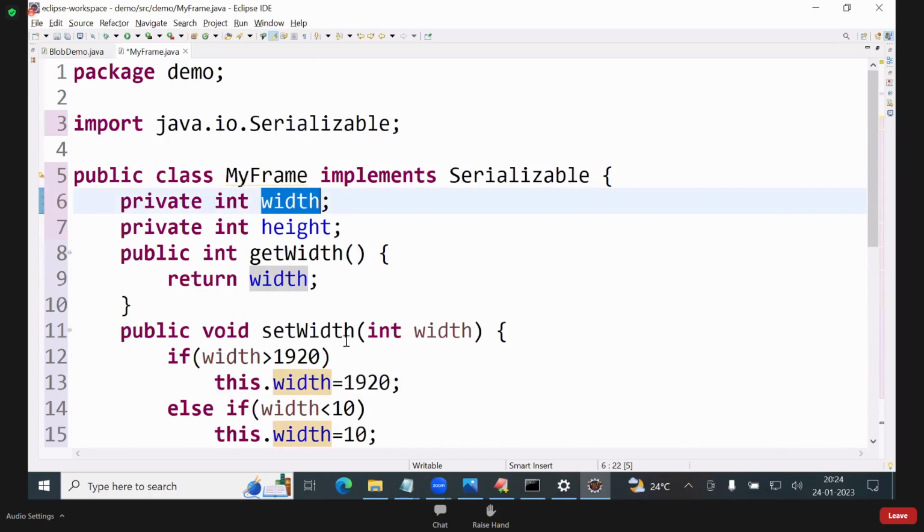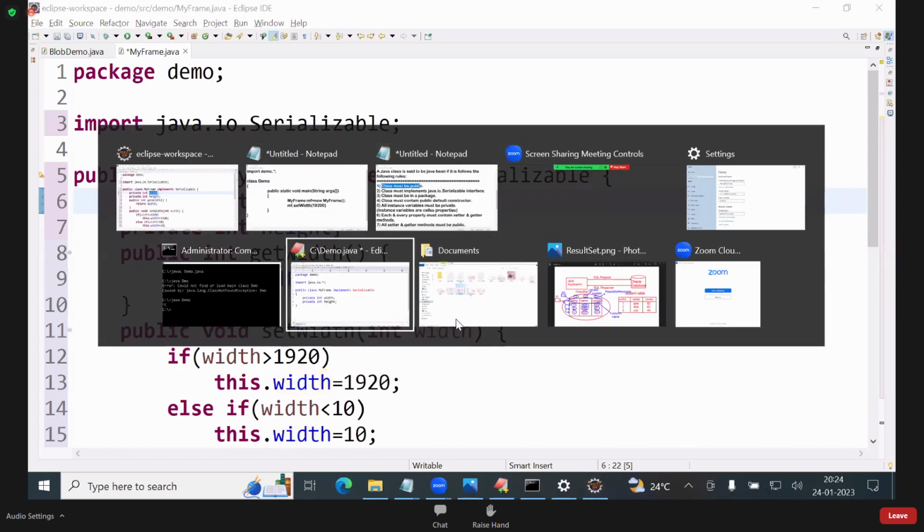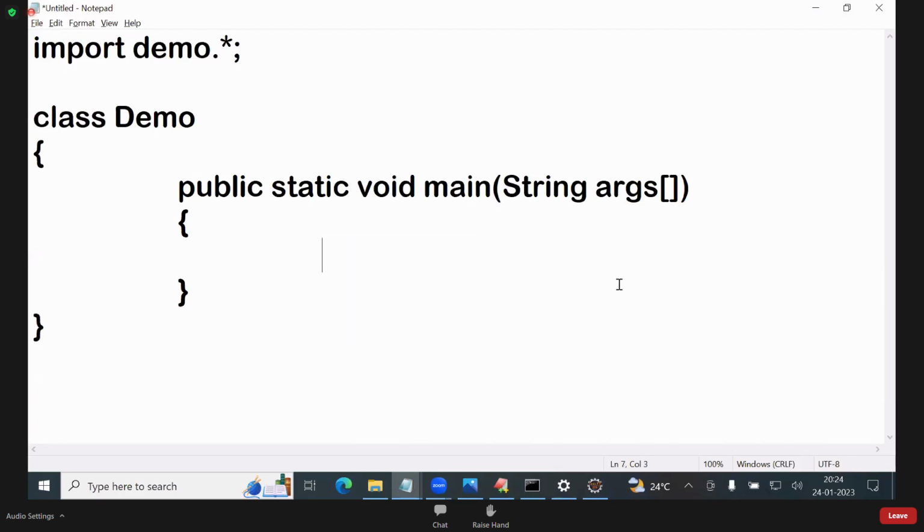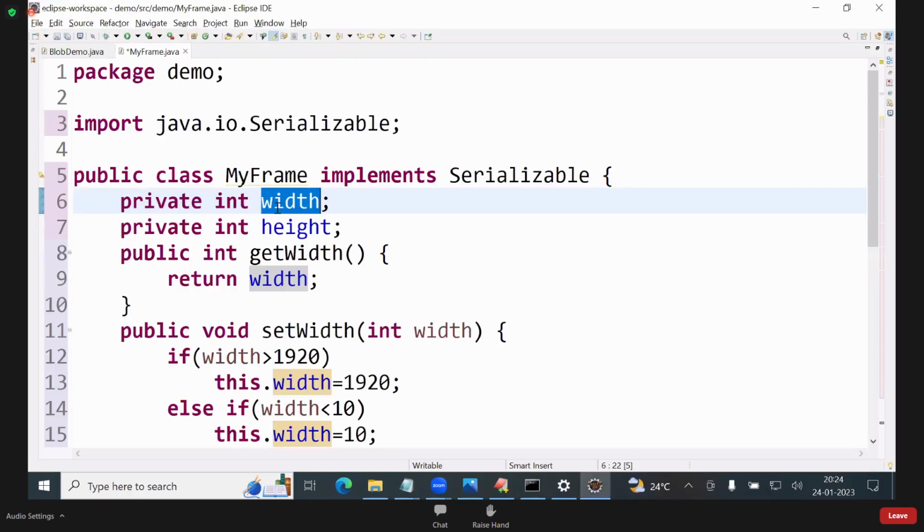Without modifying a single character in this program, whatever you want, you can write in another class, a demo class. Here, whatever you want, you can write the code. But I want to store more than 19,200 here. Is it possible?